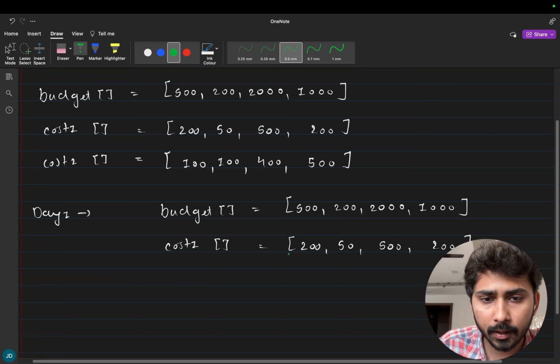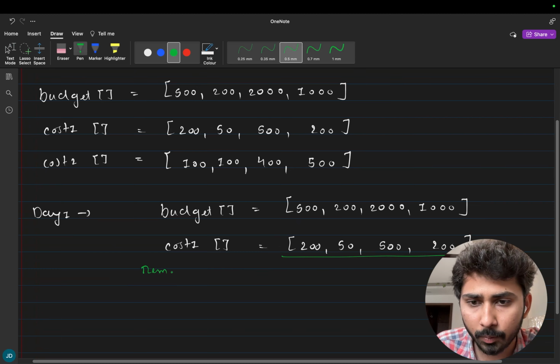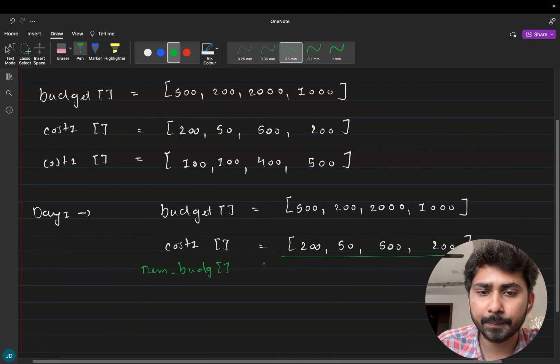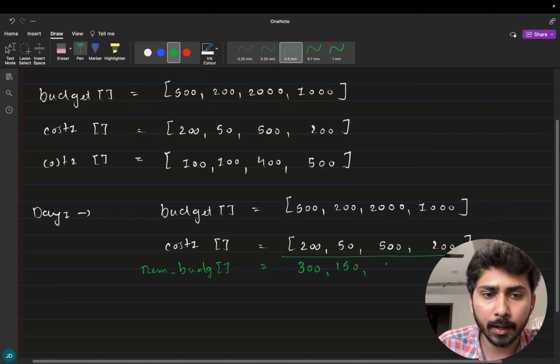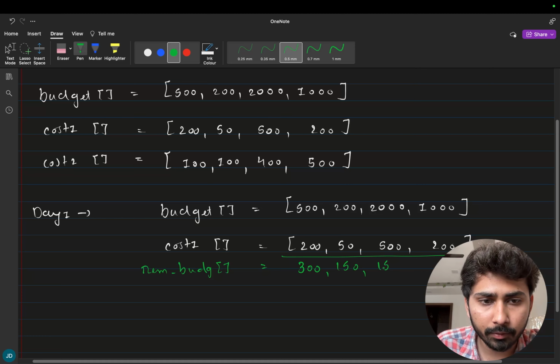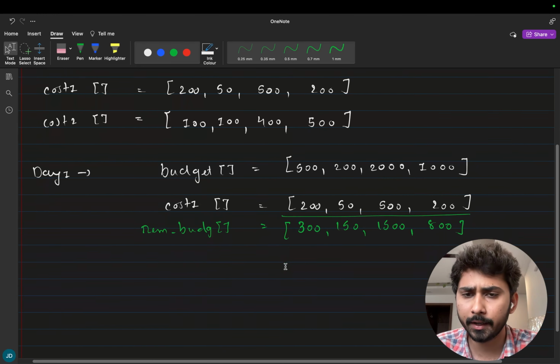So here you can see that you have a budget of 500 and 200 is the cost of the first item, so you will be having remaining budget after day number 1, imagining that you are buying all the items from the first shop only. You will have 300 for the first one, then 150 remaining for the second item, 1500 remaining for the third item, and 1800 remaining for the fourth item. So on day 1 you are able to buy n different items.